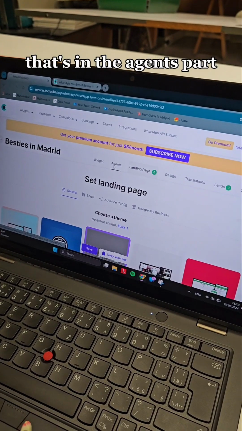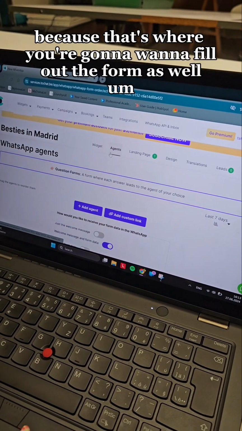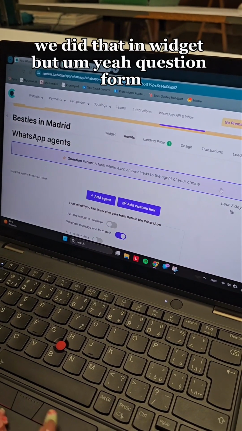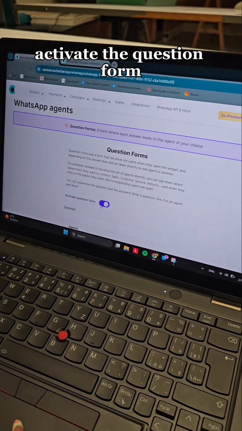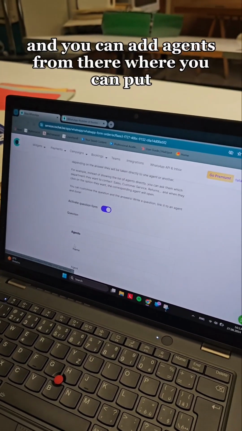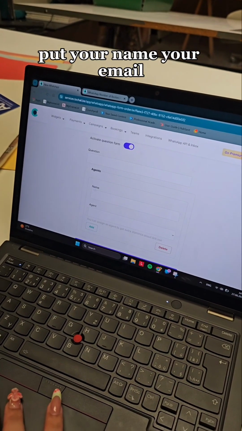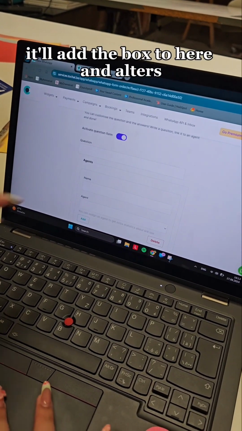That's in the agent's part. The agent's part is especially important because that's where you're gonna wanna fill out the form as well. And we did that in widget, but question form. Activate the question form, and you can add agents from there, where you can put your name, your email, whatever it may be. It's specific to you. And once you save that, it'll add the box to here.